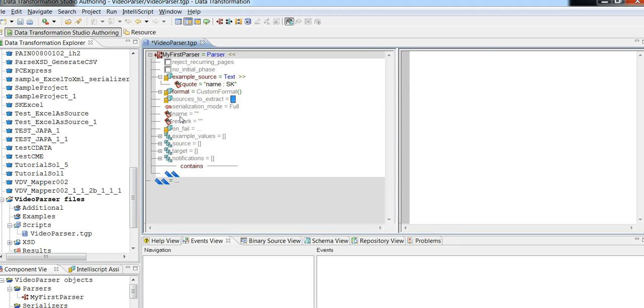Similarly, underneath we have a name. Name is used to name the parser. Remark, you can give any remark. OnFail is useful when you want to log the error in case of any failure. Similarly, we have example source, where if you are invoking a parser from another parser and you want to use the data, you can use the example source. Similarly, we have a source where you can define the locator, key, and the same is applicable to target as well. Notification is useful when you want to notify some error or user log when there is a failure.